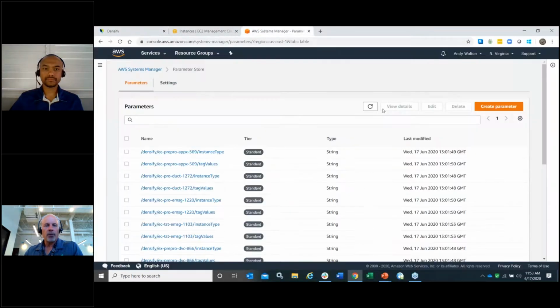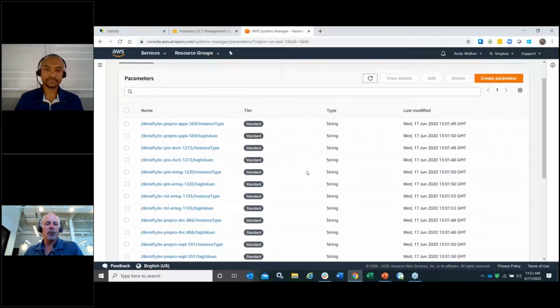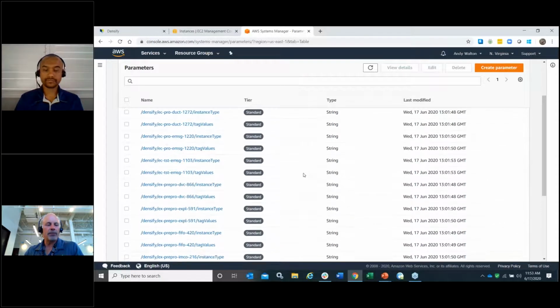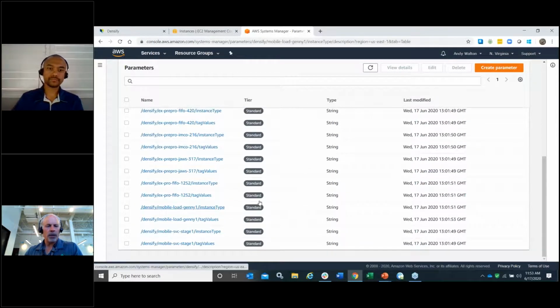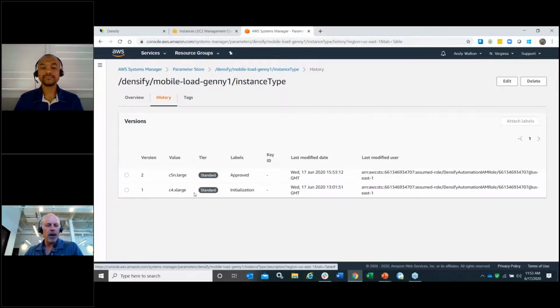And I actually have Parameter Store running here. Now, you mentioned earlier a little bit, Faisal, just wanted to reiterate, it's an area where we can store historical information, tags for specific instances. Let's see, Jenny 1 is in here as well. What's interesting is I can look at the fact that it is now a C5 large. If I look at the history, that was a C4 extra large, and I've now approved a change to a C5N large. And the tags are in here as well.